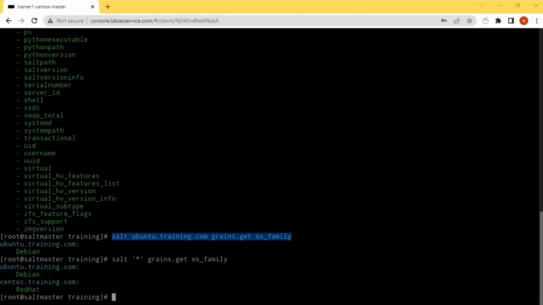Based on that, I'm going to decide the package name, because we told that the package name for Apache is different on both the operating systems. So based on that, we are going to take some decision. First, let me start with our first state file. And where exactly the state file has to be placed? That is one of the important questions, that we have seen in the master configuration file yesterday while I walked through.